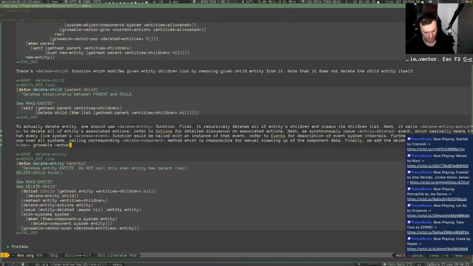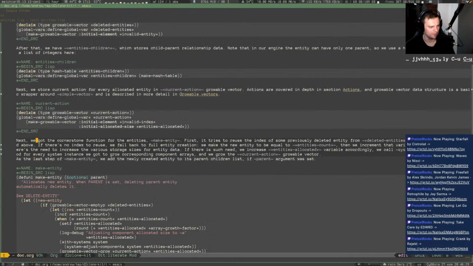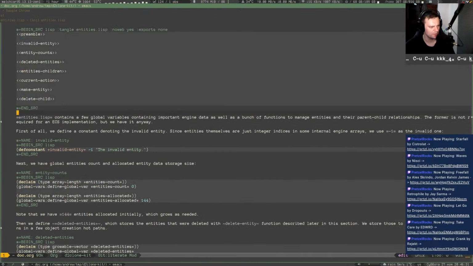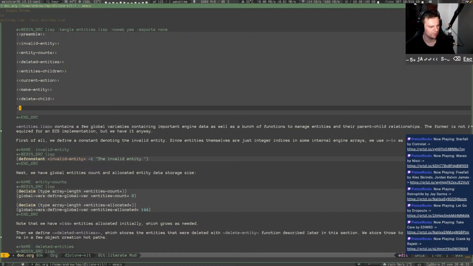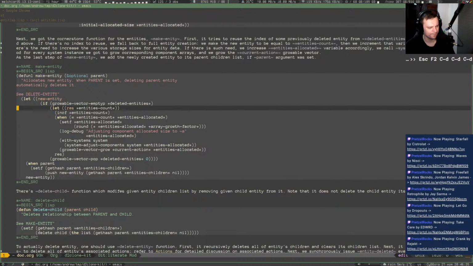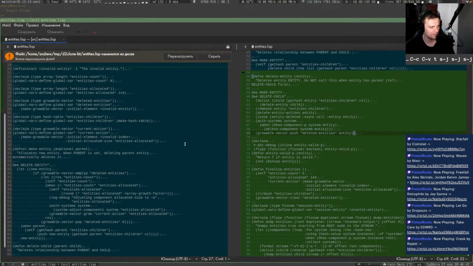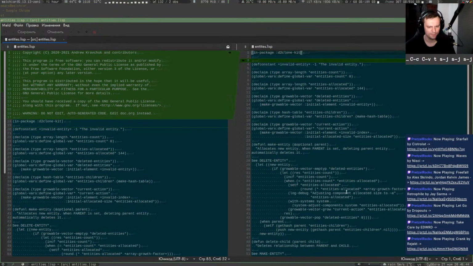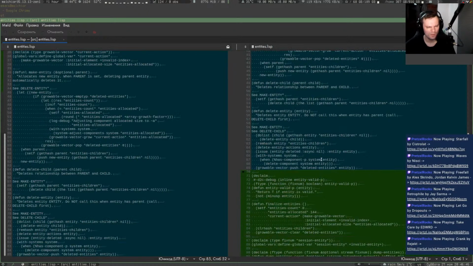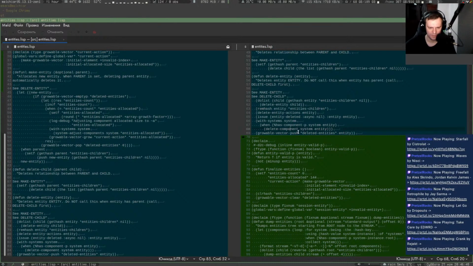Yes, first of all, let's add this to the tangle list here. Delete child, delete entity. Right, and then, yeah, let's try tangling, which is already pretty fast. And yeah, have a look at that. Right, so here we go. It works nicely.